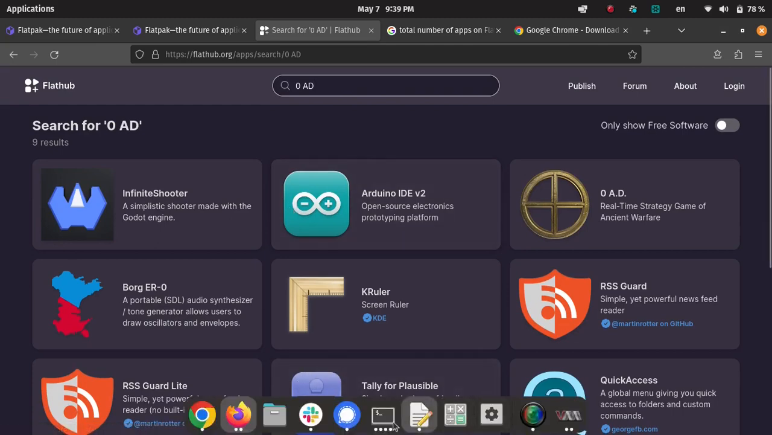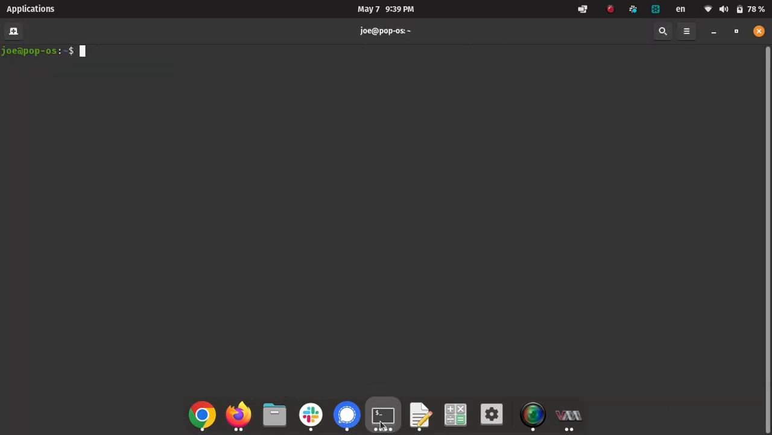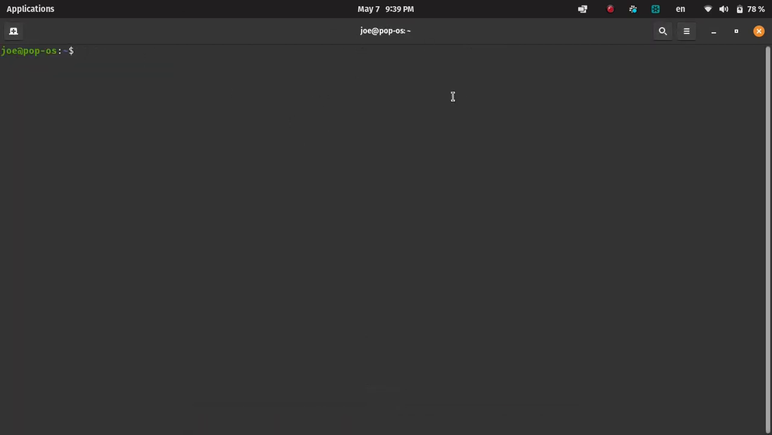Let's go through. I'm going to go back to my main system, which is this Pop!_OS device. I'm just going to go through a couple of the commands. flatpak search Slack, we already did. So this would go out and find Slack.